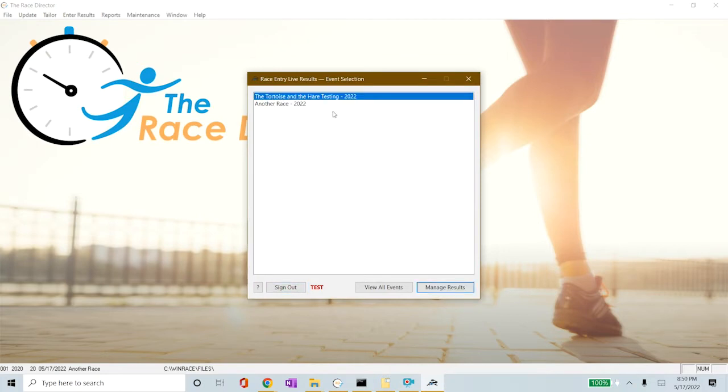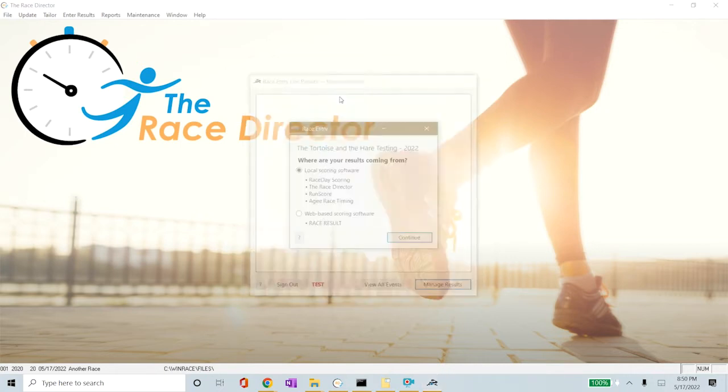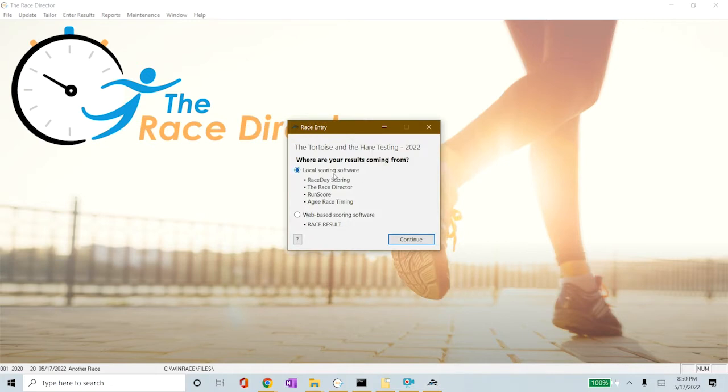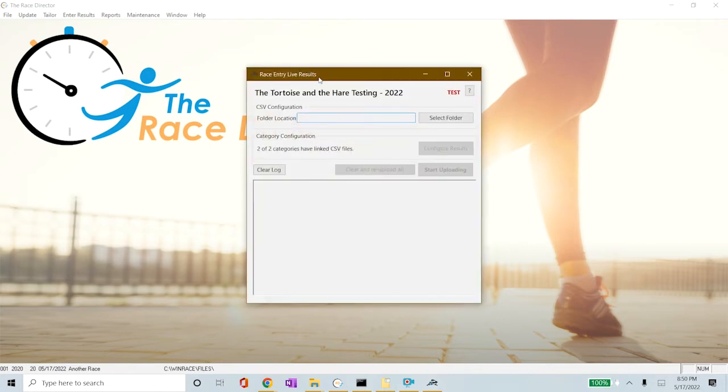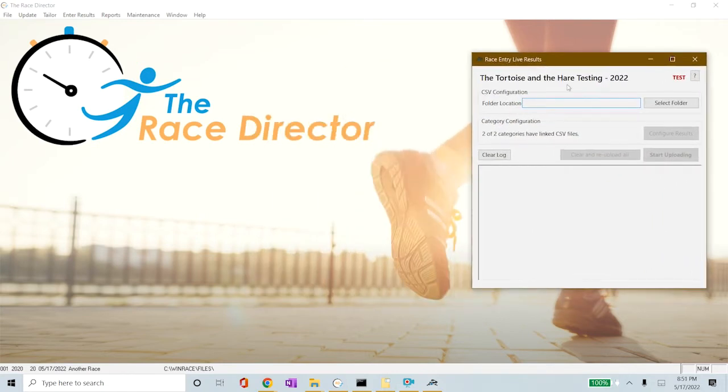So once you have identified the race that you want to edit, you can select it and then click Manage Results, or we can just double click it here for convenience. And with the race director, we're going to select Local Scoring Software, and then Continue. And then before we dive into this, we're going to look at a couple things first.